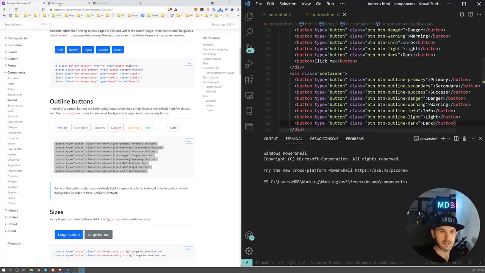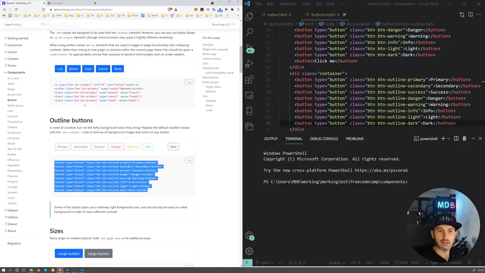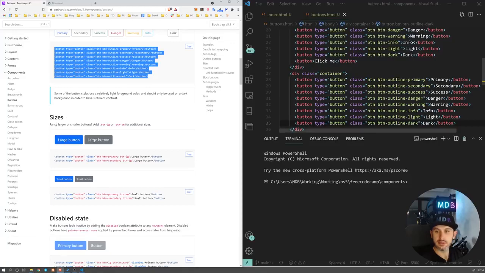So we could see them next to each other or one below the other. So this is the primary, and this is the primary outline, secondary, and so on. Here you see the light, or actually you can't see it. So it's used in certain circumstances. But other than just the outline, we can also easily adjust the size of our button.